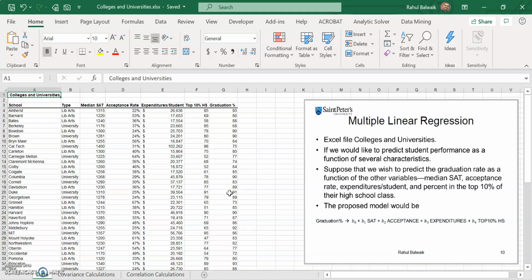Similar to the simple linear regression, on the exact same line we have a multiple linear regression. So what happens over here? We have one dependent variable and more than one independent variables. What happened in a simple linear regression is one independent, one dependent. But in multiple linear regression, we have one dependent and multiple independent variables.